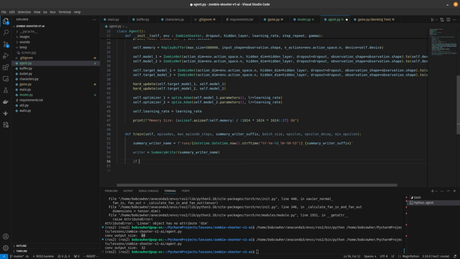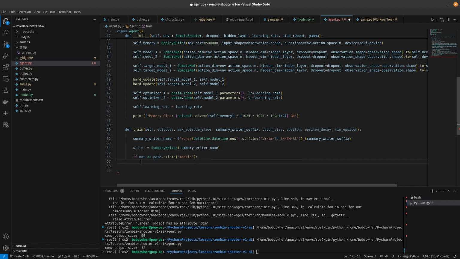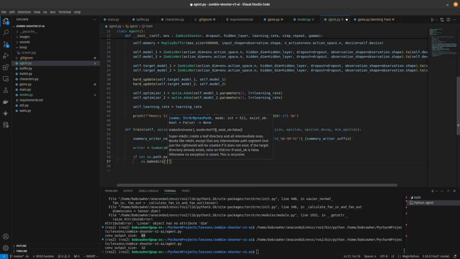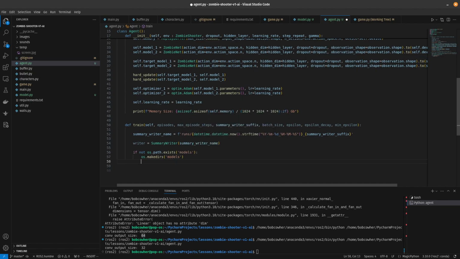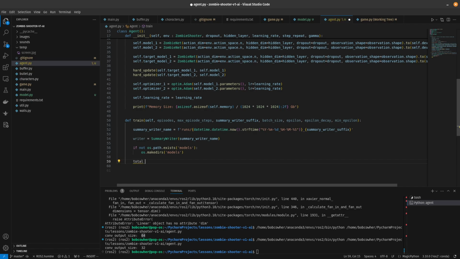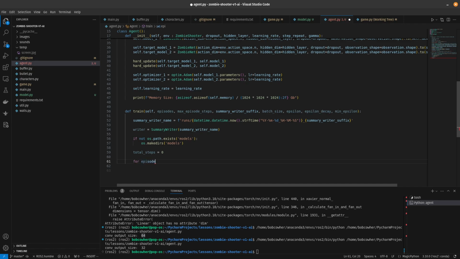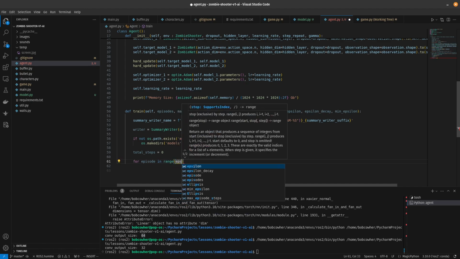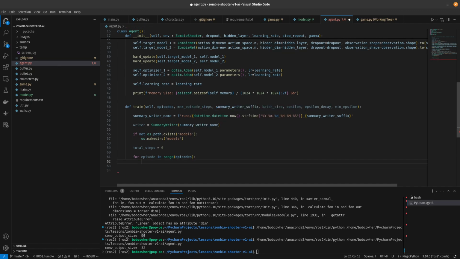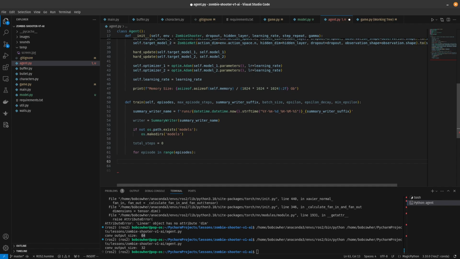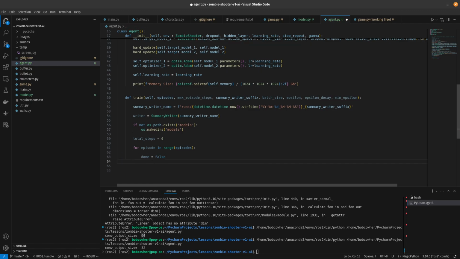And then we'll go ahead and create the path for the models: if not os.path.exists models, oh, put it in quotes, then os.makedirs models. Okay, we're going to set total steps equal to 0. And then we're going to say for episode in range episodes, and we will go ahead and start out with done as False, and episode reward equals 0.